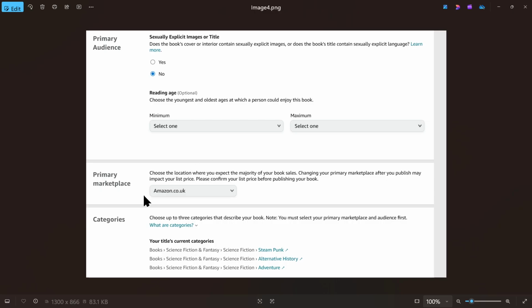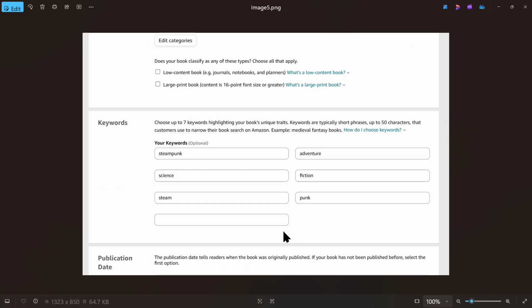Anyway, primary marketplace. That's mine, UK. I can choose up to 3 categories. So mine's in science fiction and I chose steampunk, alternate history and adventure. You also have options for notebooks or large print if that's what you're doing. For keywords, which it says are optional, one of the things I made sure is to have the word steampunk and steam and punk, because some people spell steampunk in 2 different words, so I tried to capture everything there.